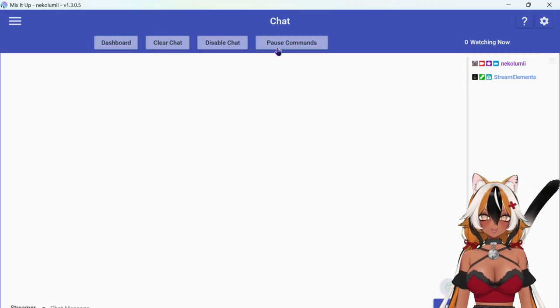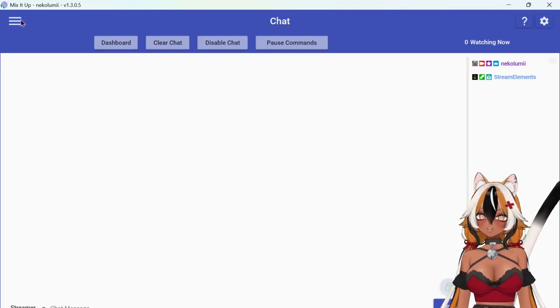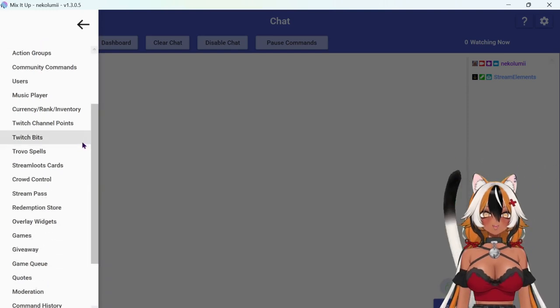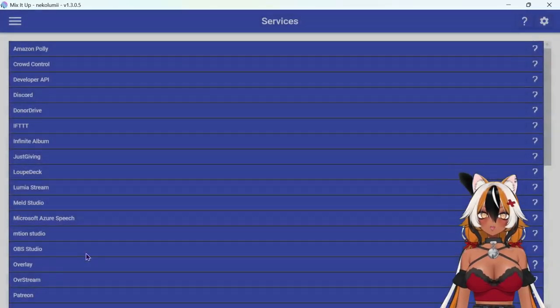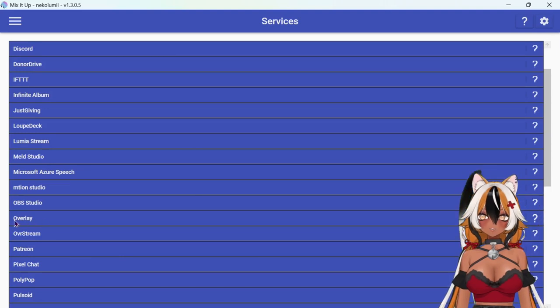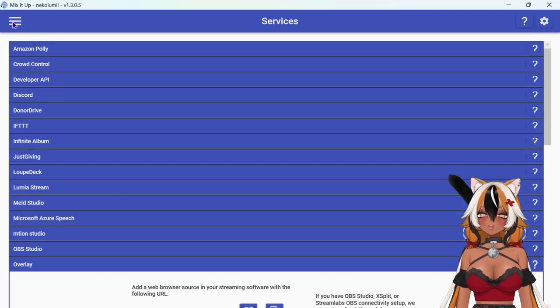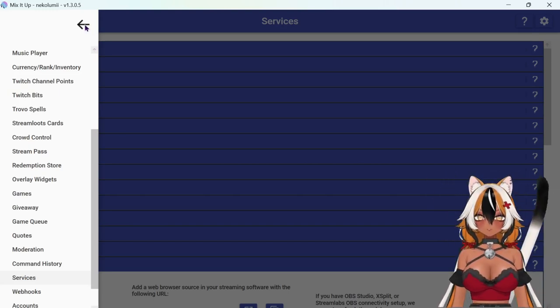So you'll have the MixItUp chat open, and you'll want to make sure you have an overlay for MixItUp on OBS. To do that, you'll go to the hamburger or the 3 lines, and then scroll over and find services. Once you find services, you'll look for overlay. Click on that, grab your overlay URL, and copy that into your OBS, just like you would for any browser source. You need to have MixItUp open before OBS for it to function right, but you can always refresh the browser source later. Once you've got that done, we can move on to the meat of the tutorial.